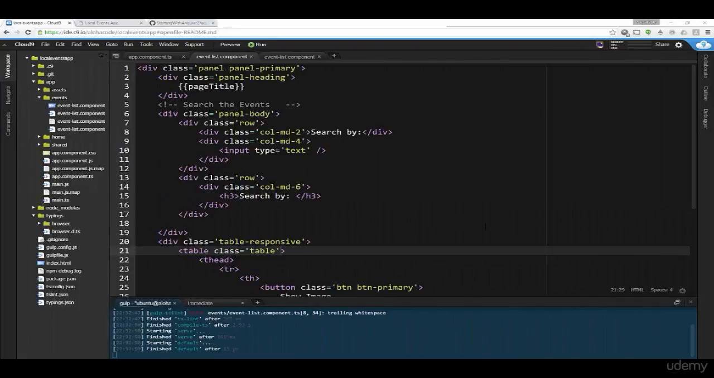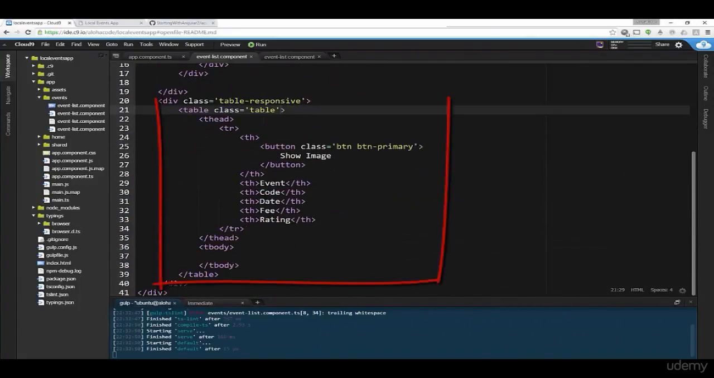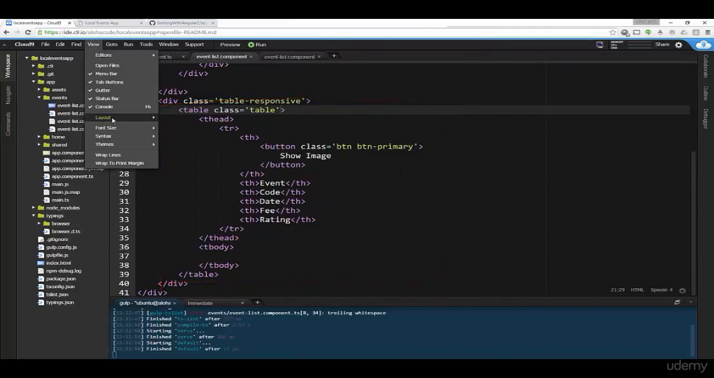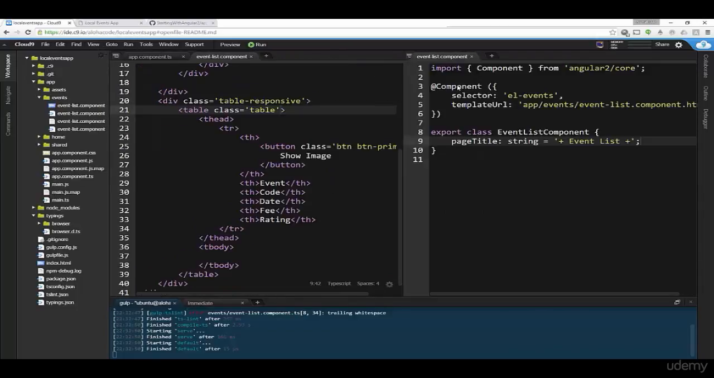This is the events list component and its template. We only want to display this table of events if there are some events to display. So the first thing we need is a property to hold the list of events. Where do we define that events property? In the component's class, of course.